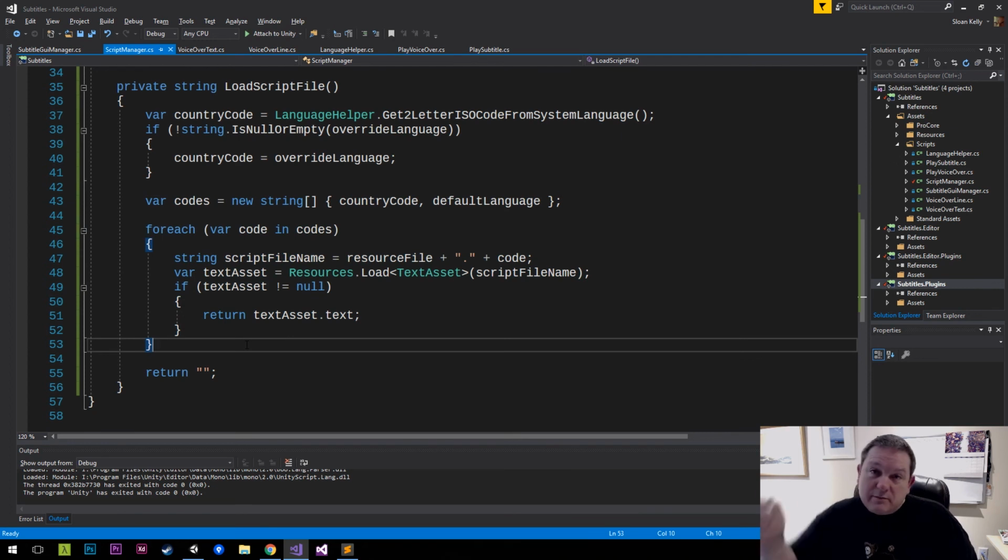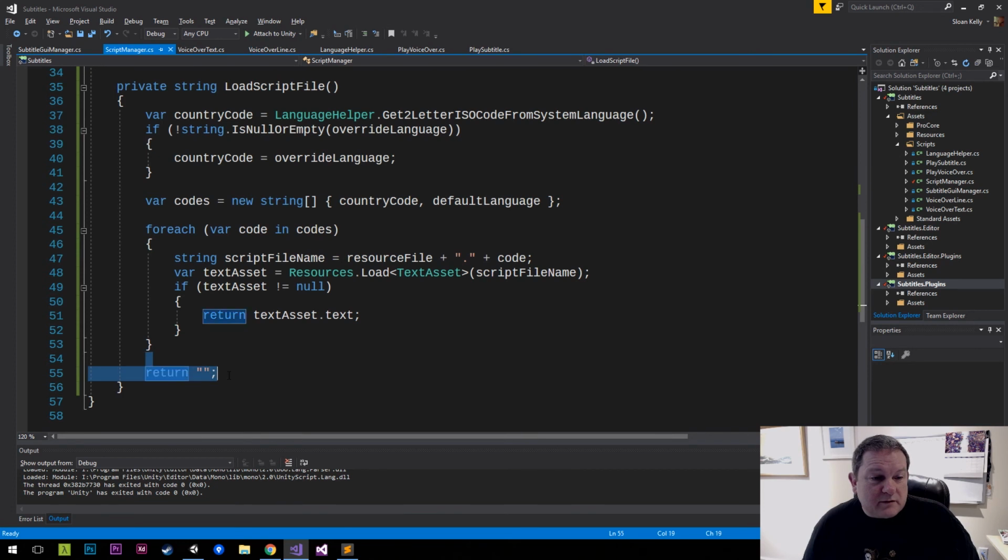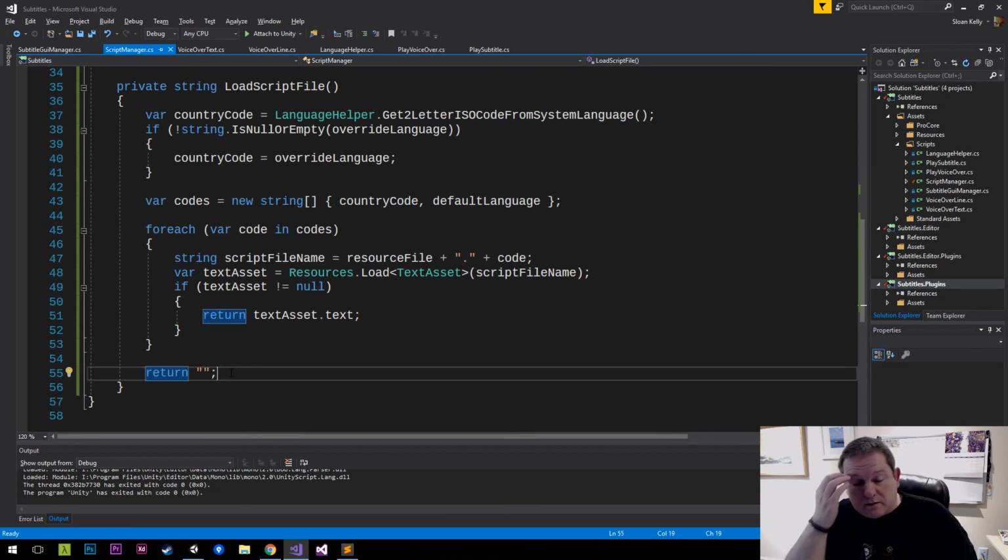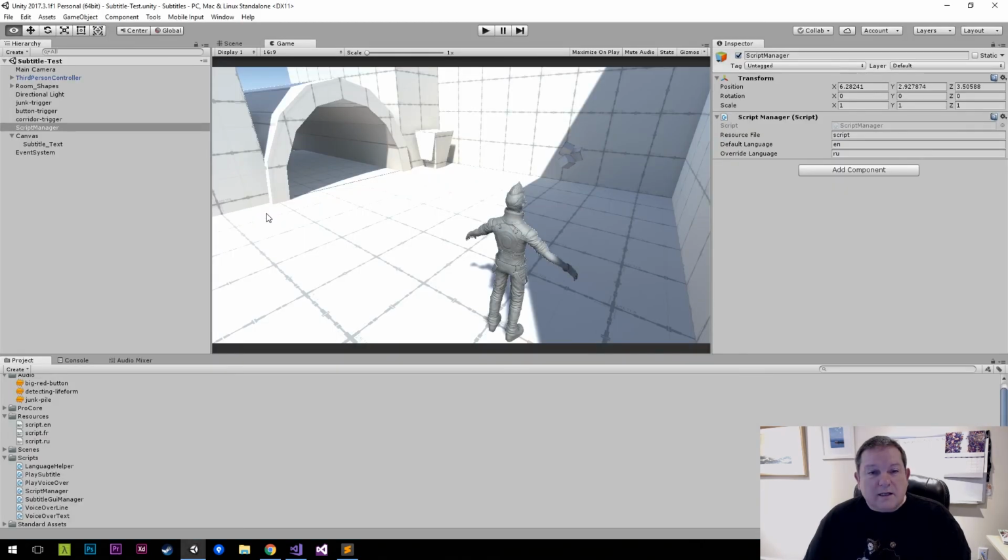If anybody's got a better way, please suggest it in the comments below. Otherwise, we're going to return just an empty string to the caller. And that's all we changed. We didn't change any other scripts. We just added our language helper and changed a couple of things inside Script Manager, and that gave us multiple languages in subtitles. That's it. So there you go, multiple languages in subtitles.